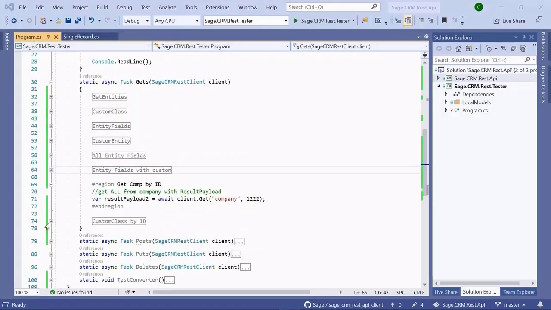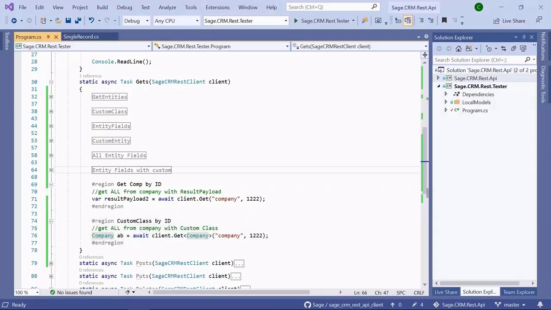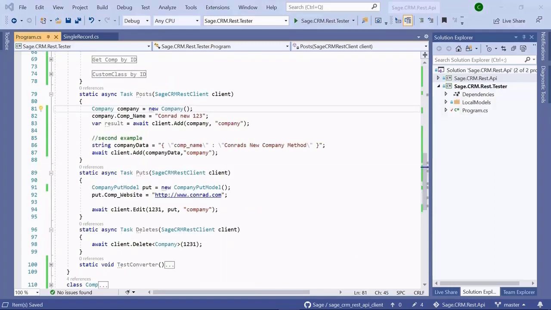And then of course there is a generic type for that as well, which is the get company, and instead of passing a null value, I actually pass in an ID and it will come back as a company type. Let's look at the last few here.